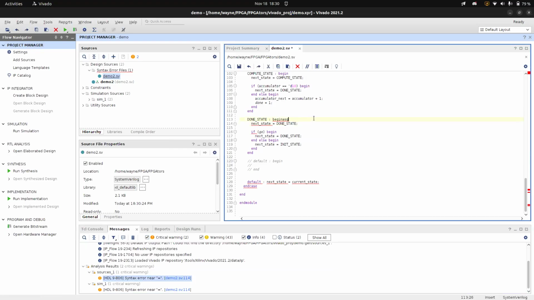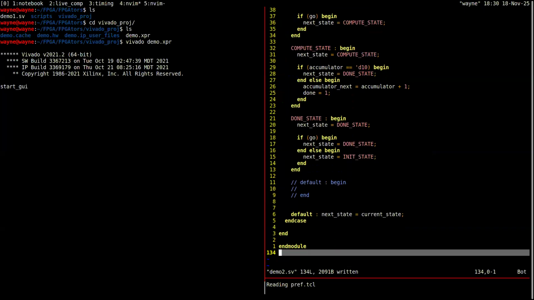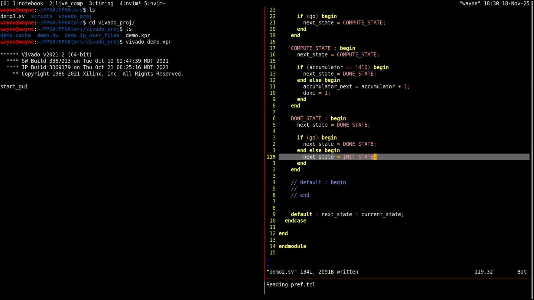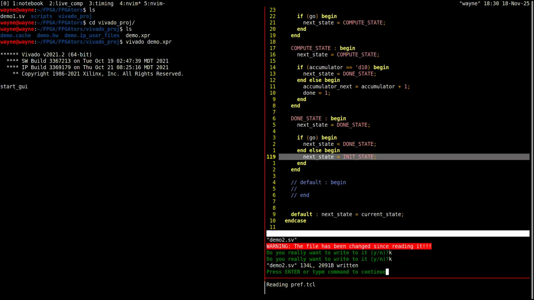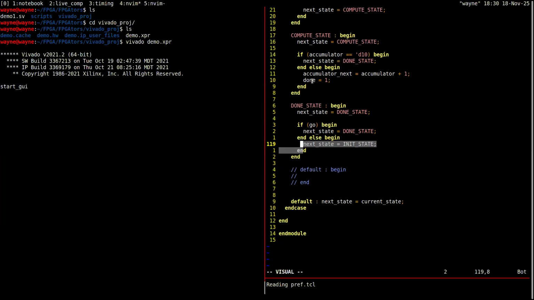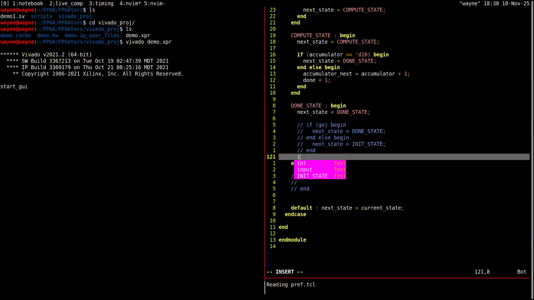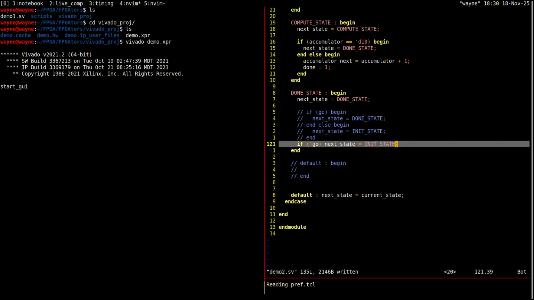Can you do like if exclamation mark though, or no? Exactly. That's a way to shorten it. We already know our next state's going to default to done state if nothing happens. Then you can technically take this entire thing and instead just do if not go in, or you can even shorten it to this: next state is equal to in state. You can do that. Sound good?